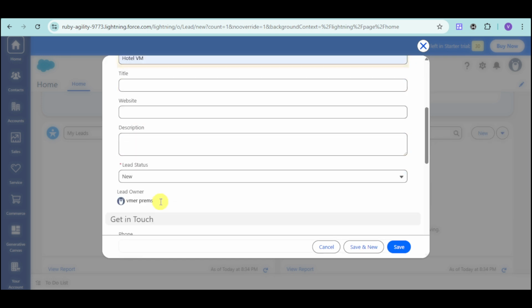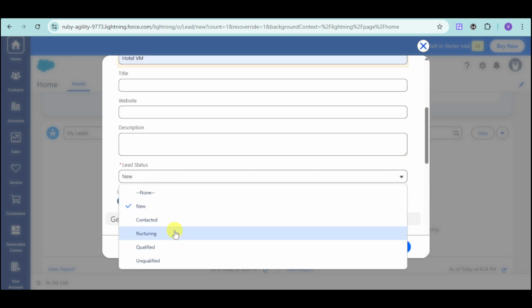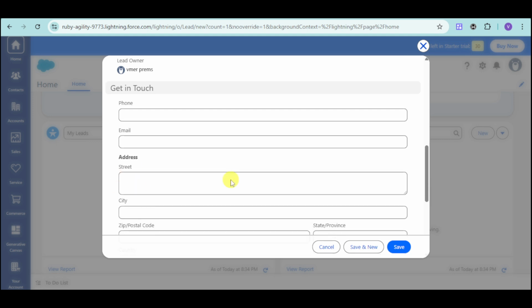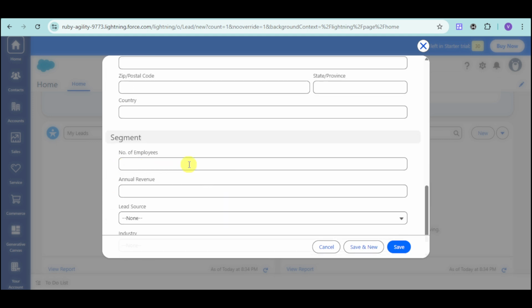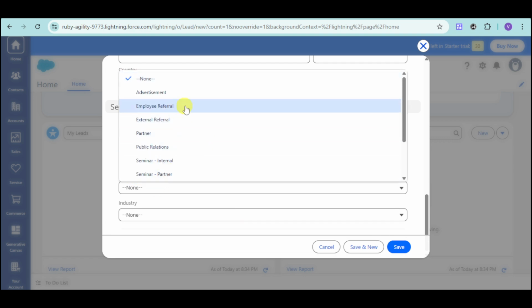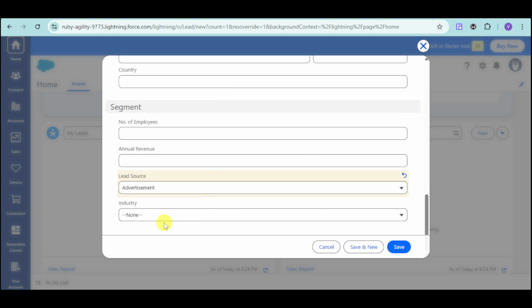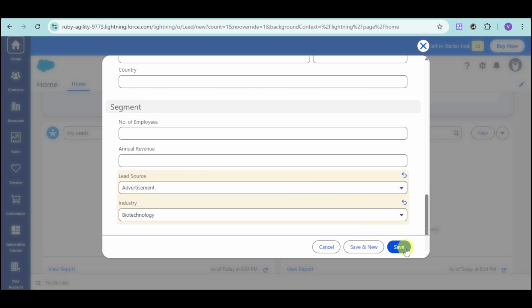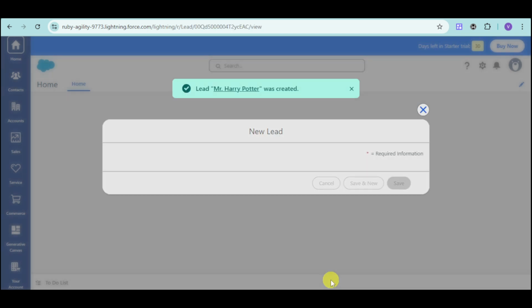You can choose the lead status here. We have New, Contacted, Nurturing, Qualified, and Unqualified. Let's make it New and choose the information to get in touch with them. Provide their phone number as well as their email, their address, as well as segments, annual revenue, and lead source, for example if it's an employee referral, external referral, advertisement, and the like. Also input the industry that this particular lead is in. After that, click on the Save option.